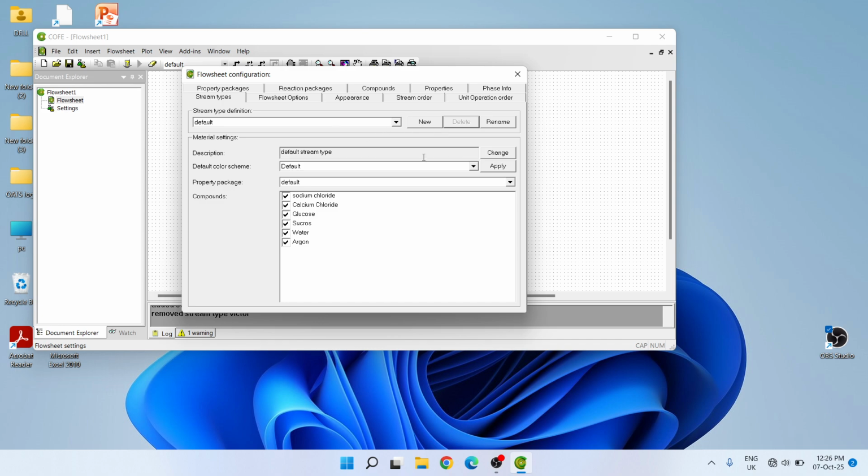Now you see the compounds that are there, they are already set by default. You are not the one that set them. If you are starting afresh, it's going to be empty, nothing will be here. It tells you the property package you are using is default. You are using property package default.